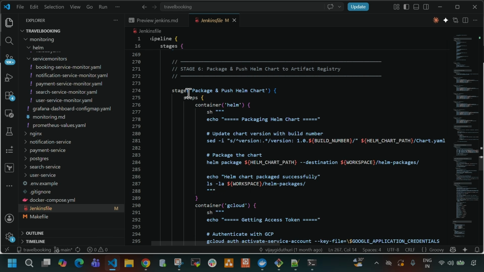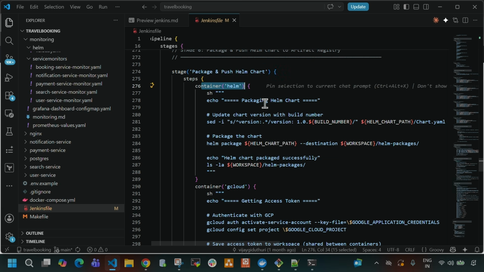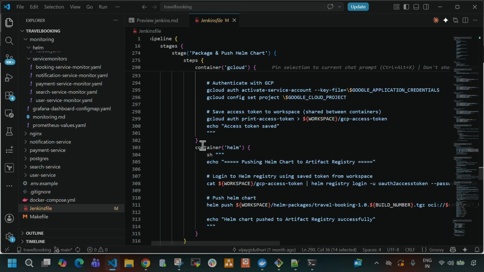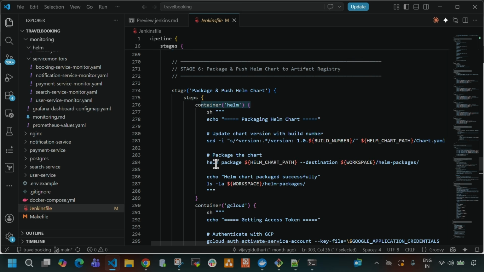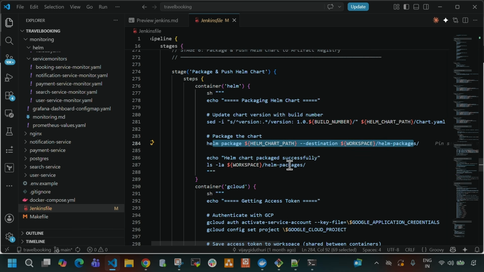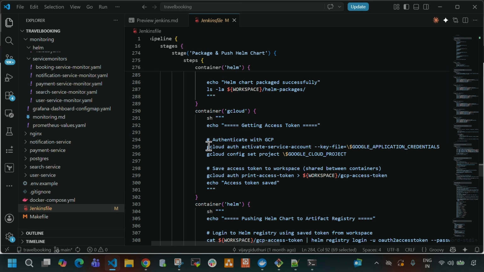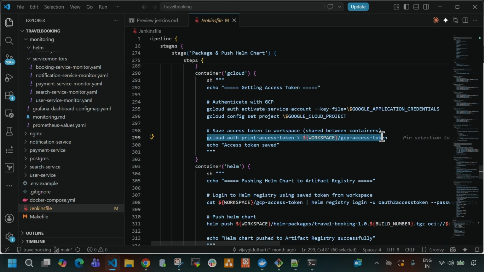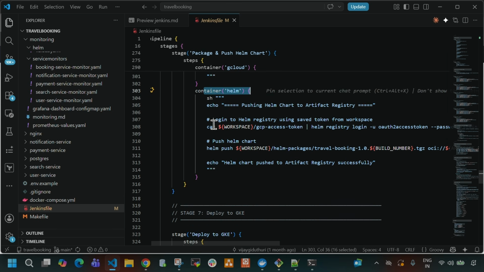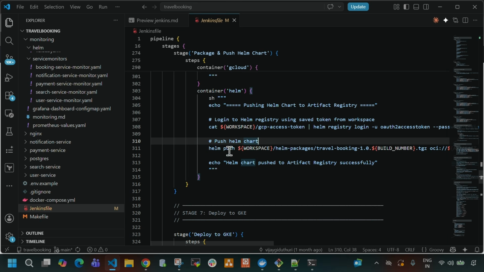And the 13th stage is package and push Helm chart. In this stage, it runs 3 containers. The first container is Helm, the second container is gcloud, and the third container is Helm, guys. Okay. So now let me go up. In the first container, it is going to package our updated Helm chart. Next, in the gcloud container, it is going to authenticate with our Google Cloud account using the GCP IAM service account JSON file, connect to our project, and set up the token. Next, in the Helm container, it is going to log into our Helm repository, and in this step, it is going to push the packaged Helm chart to GCP Artifact Registry, guys.